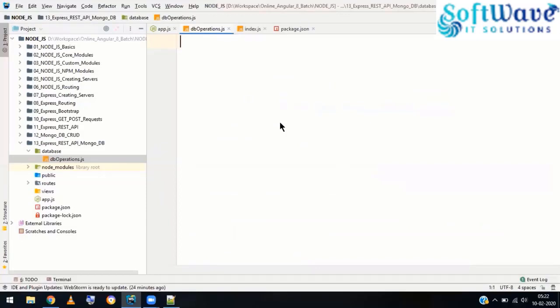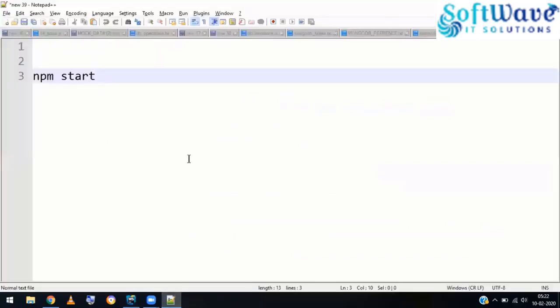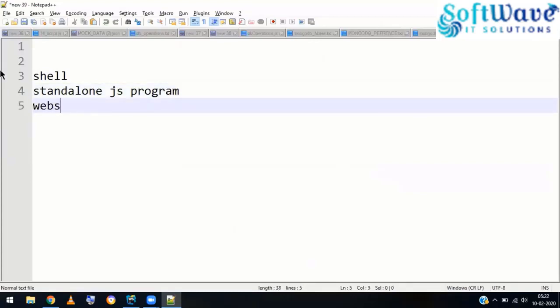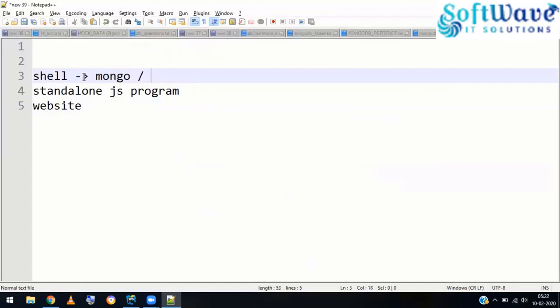One more thing, we have done MongoDB in three ways. One is using the shell, one is using a standalone JS program, and now we are doing it with a website, the complete server. For the shell, how we connect to the server is we just enter the Mongo command, or for the cloud we have connected using the connection URL in the command line.